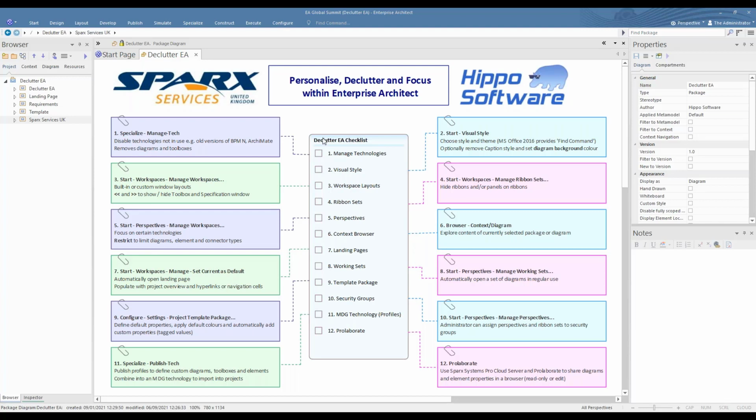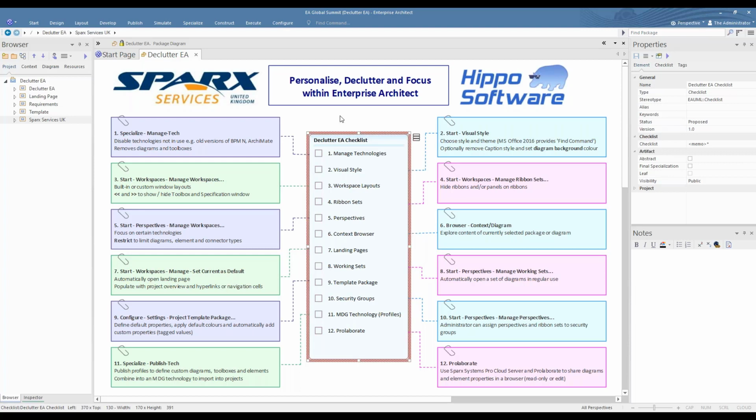So during this workshop, we're going to see how to manage technologies, apply different visual styles, switch between workspace layouts, define our own ribbon sets, set up and use perspectives, use the context browser, create landing pages, define working sets, set up a template package, assign perspective and ribbon sets to security groups, define profiles and combine them into an MDG technology, and encourage the use of ProCloud Server and Prolaborate.